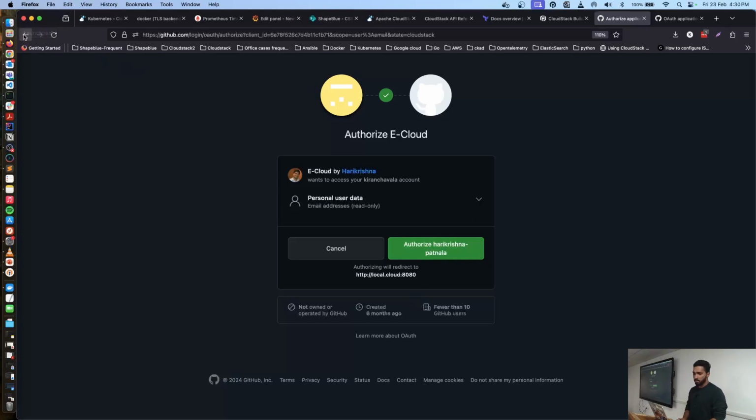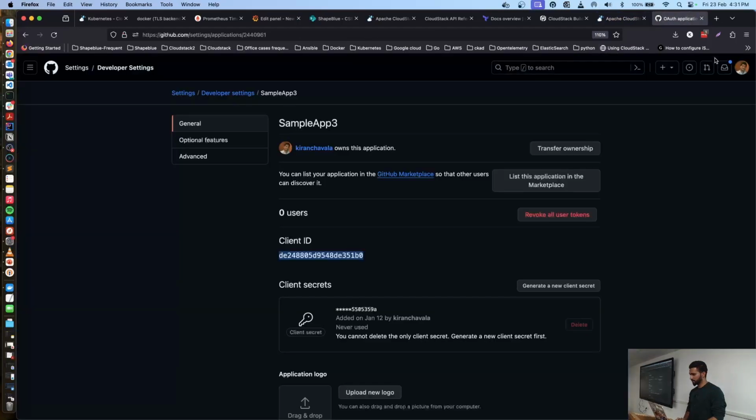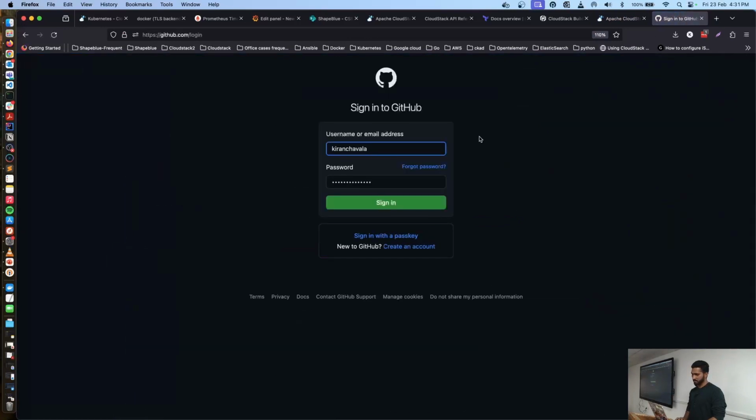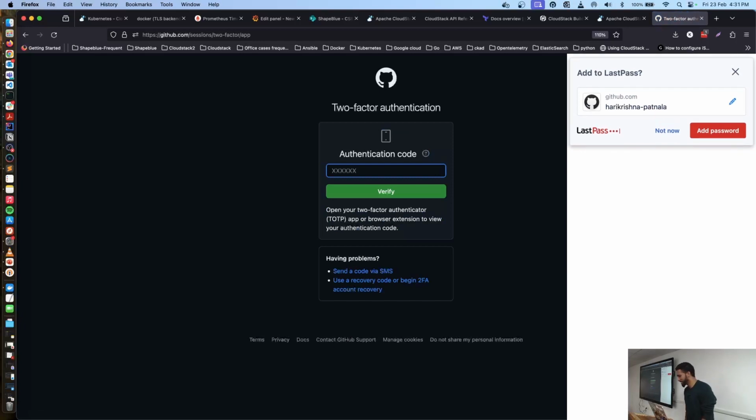Kiran, do you mind if I log out? Because it is trying to log in with your... I am sure I have forgotten my password. Okay. Can I get my phone? Because 2FA is enabled at GitHub level, this is nothing to do with CloudStack.